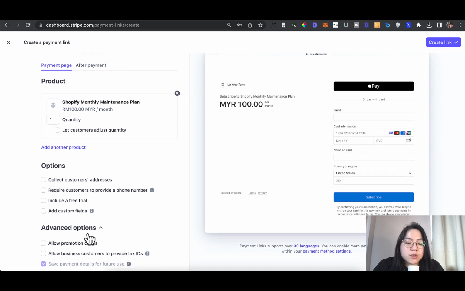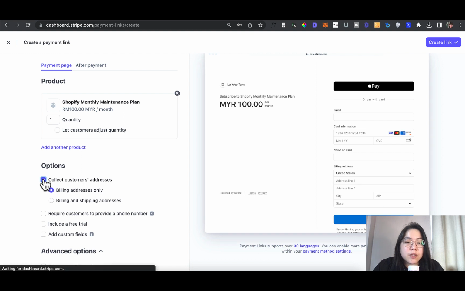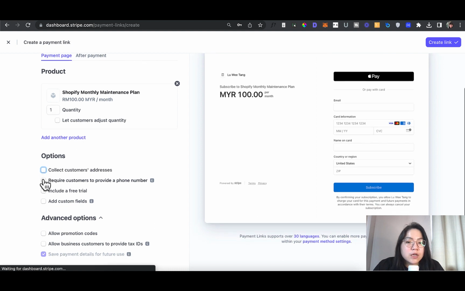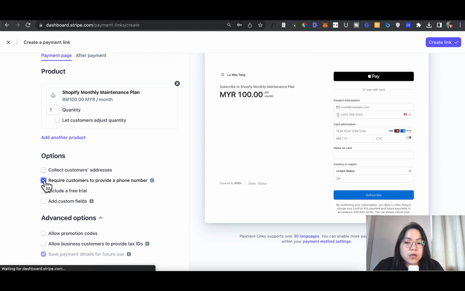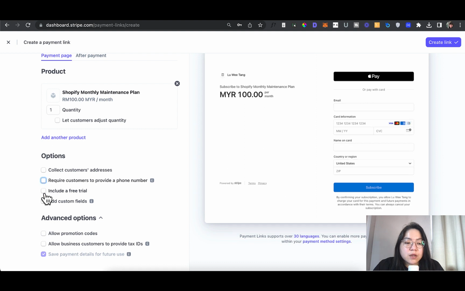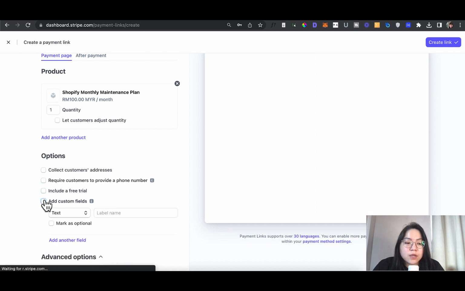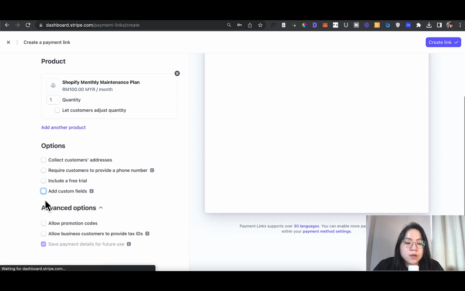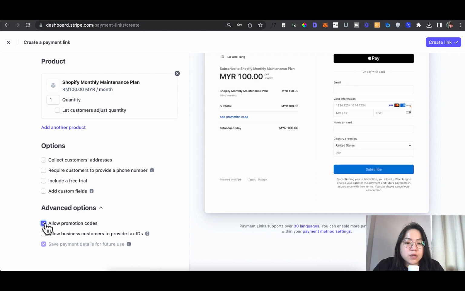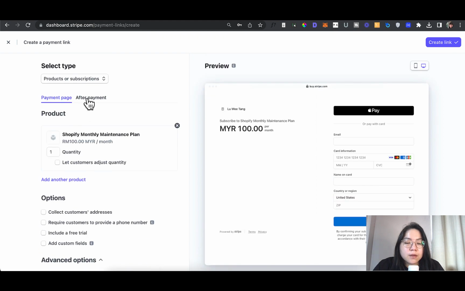Here are some options that you can use. Let's say you want to collect the address. If you're shipping merchandise, then you can collect the address. If not, let's say it's a digital payment or you don't need the address, then don't collect it. If you need the customer's phone number, you want to also add that in, and again the free trial, any custom fields you need, and promotional codes, whether they're allowed. Once you're happy with that, you create the link.